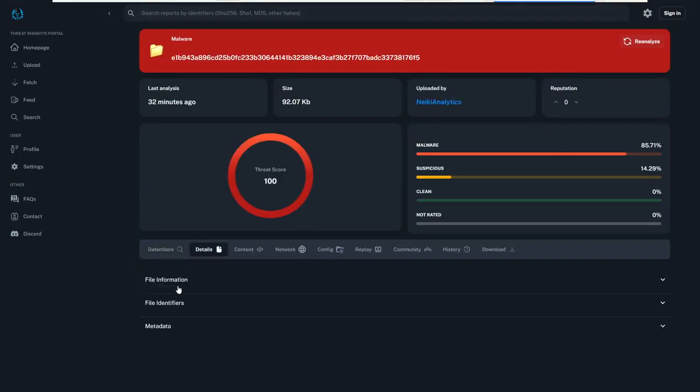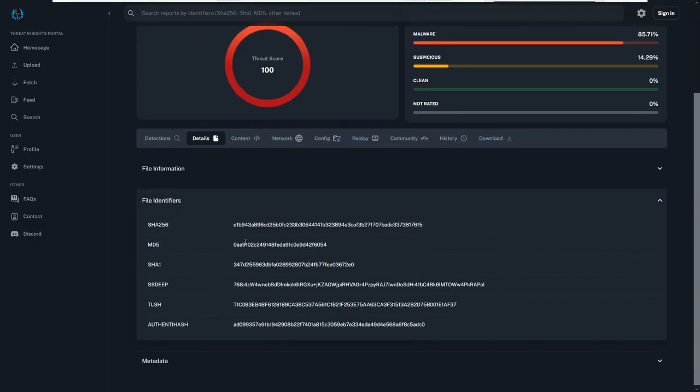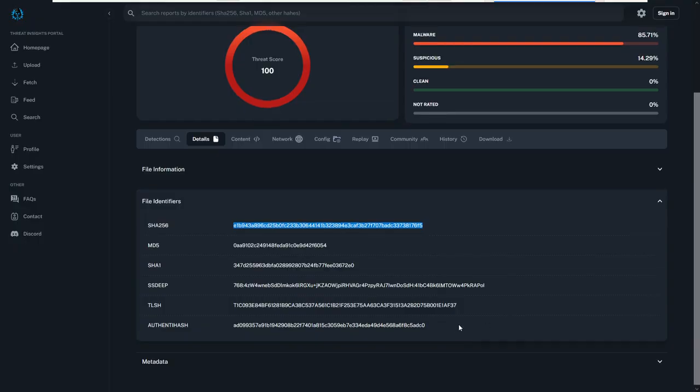If we go to the details and file identifiers, your MD5, SHA-1, and SHA-256 are right here. However, if you want to follow along either during or after the video, these will also be in the comments section down below.